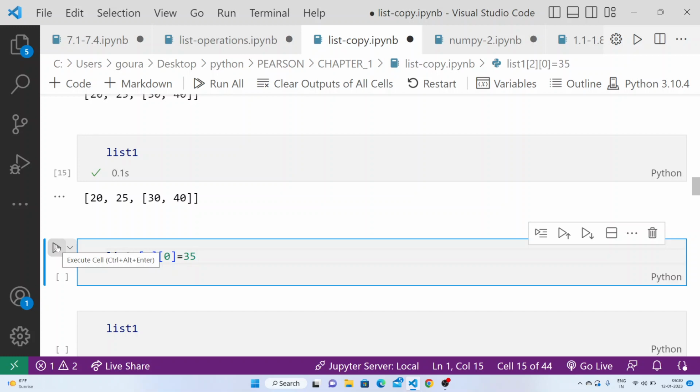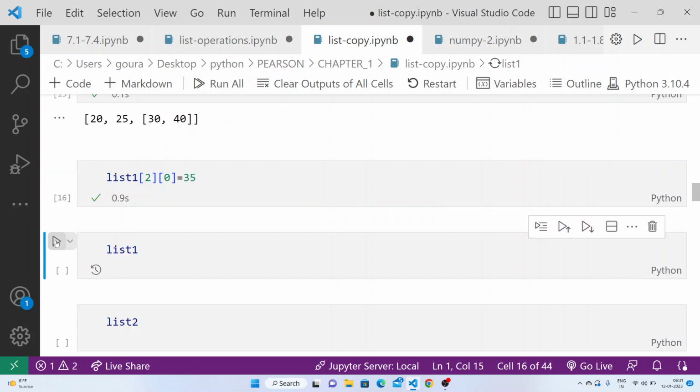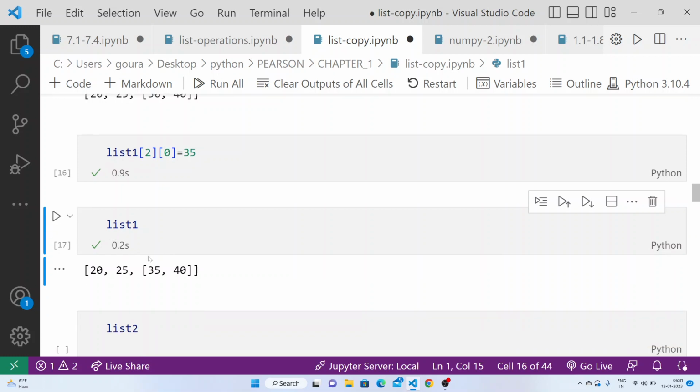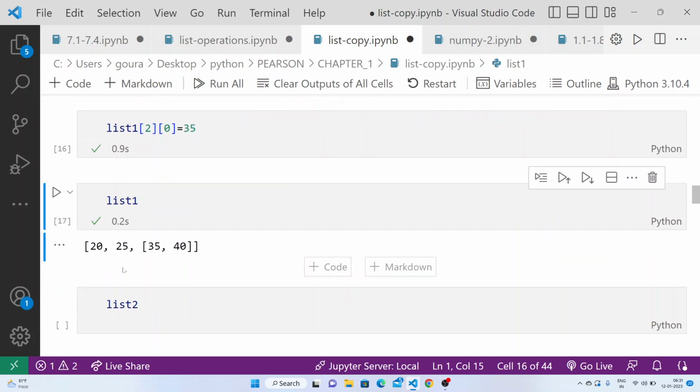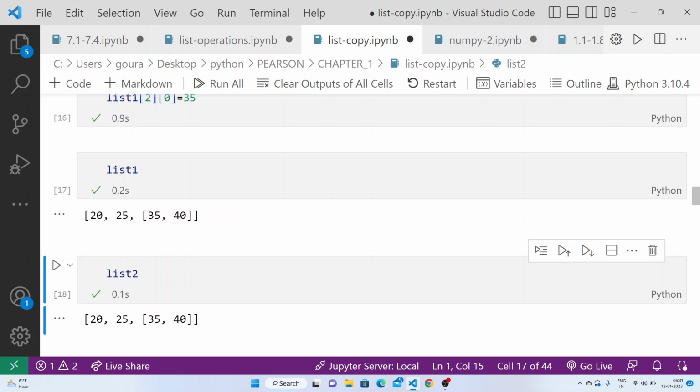After that you can verify the contents of both of these lists, and remember that I am making a change only with respect to this list 1 nested element. So I have executed that. Now you can verify the contents of this list. See, the nested element 30 is changed to 35 with respect to this list 1. I made a change only with respect to this list 1, but you can also find a change with respect to this list 2. So the contents of both of these two lists are the same. The values are 20, 25, 35 and 40.